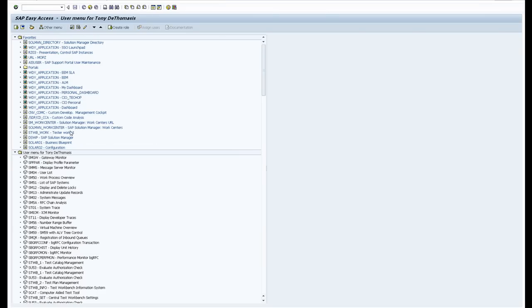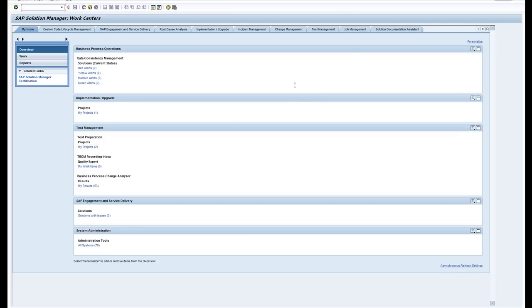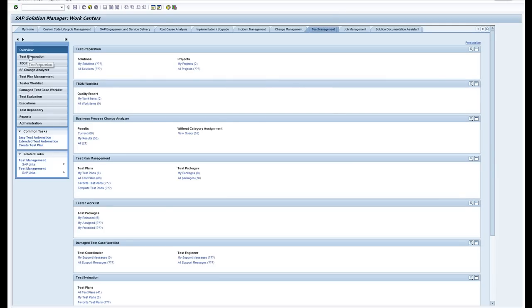Okay, in this session we're going to run the business process change analyzer. First you go to the Solman work centers. The work center in question is the test management work center. From the test management work center, in the context navigation menu, you choose the BP analyzer, so the BP change analyzer.